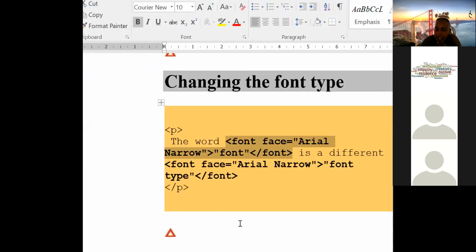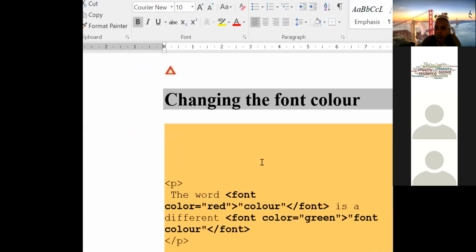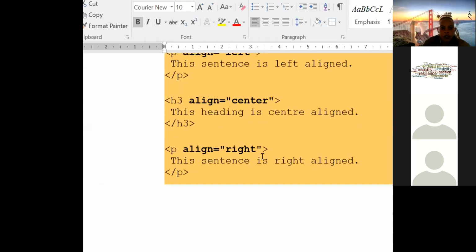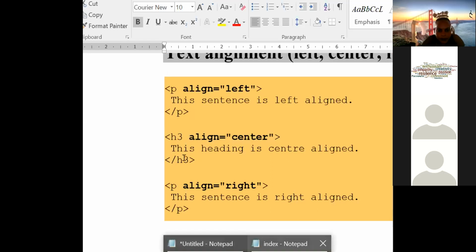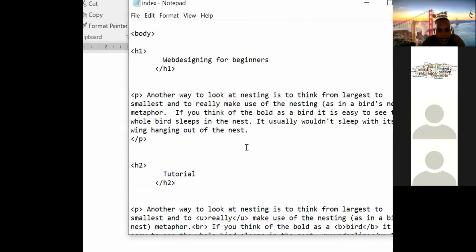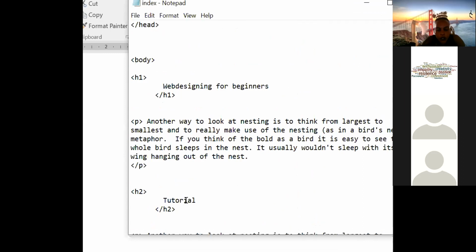Okay. Can I go next? Yes, you may. So let me copy this. Heading 3. Okay. No, I'll copy this. You see this align center? You see this word align center? I'll copy it. I'll come to my Notepad. My Notepad had a heading 1 of tutorial. Okay.